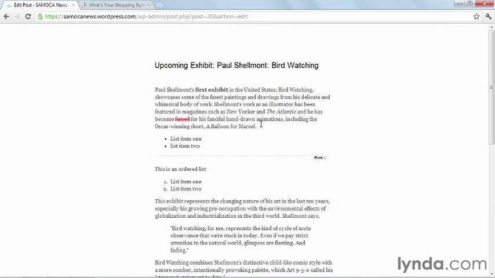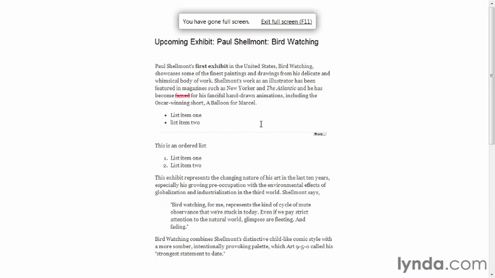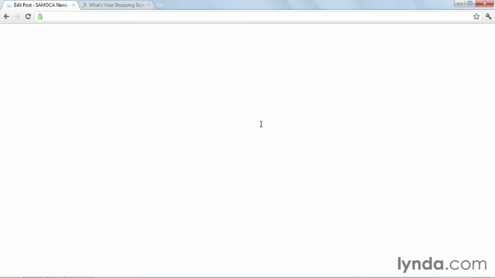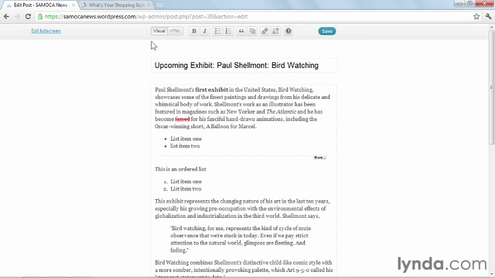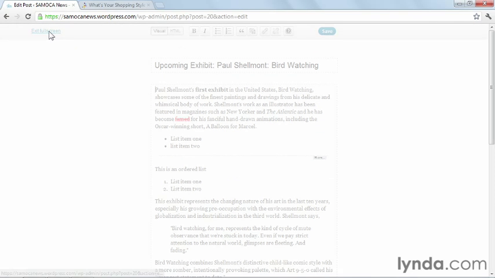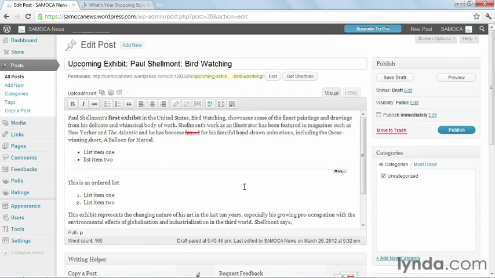You could even hit F11 or full screen in your browser, and then all you see is your content. And then once you're done, you go back to your browser, hover over it, click exit full screen, and you go back to your regular view.